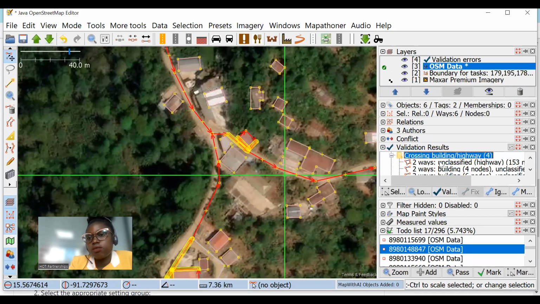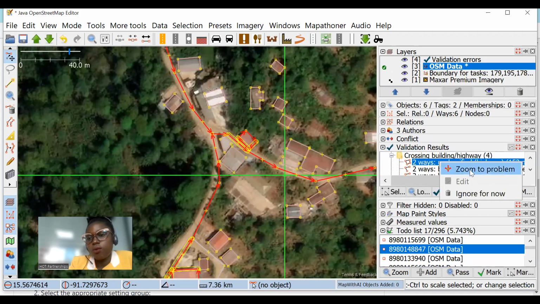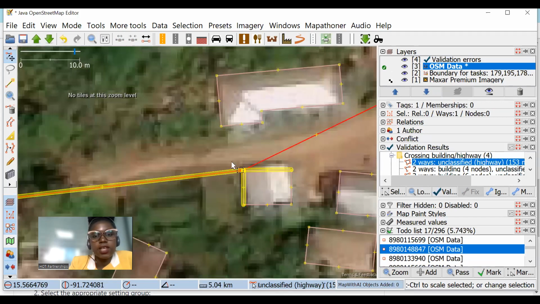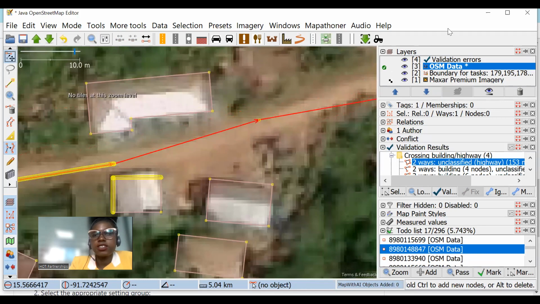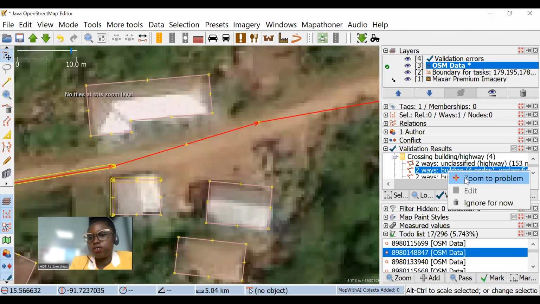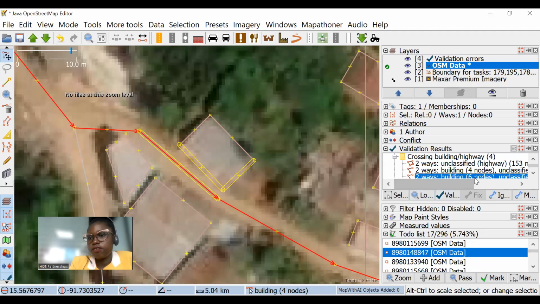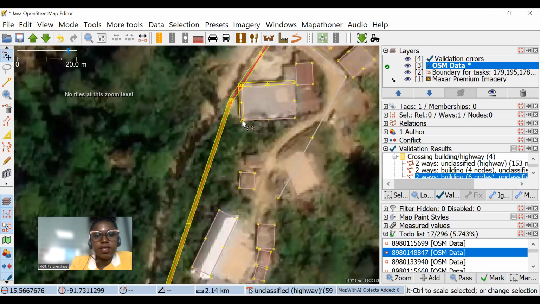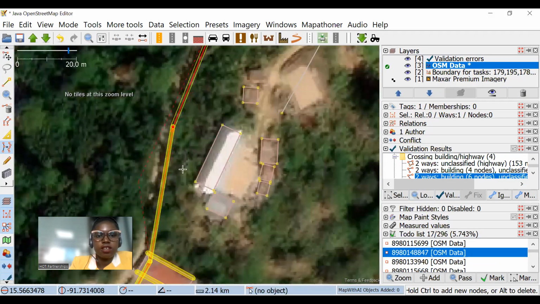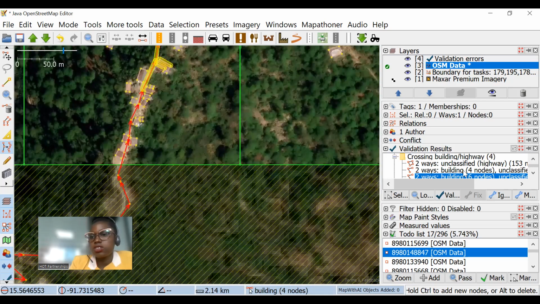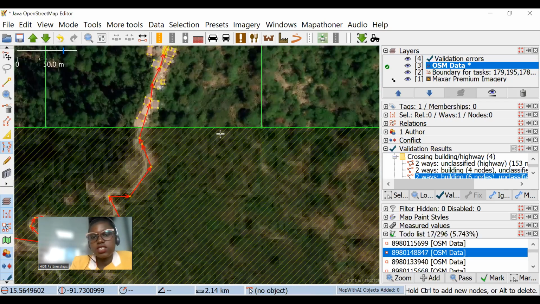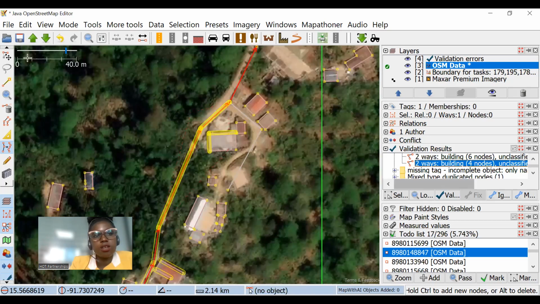All right. So I come here, I click on the warning, and then I zoom to the problem. I can use the improve accuracy tool, and I move the road away. This is already fixed. Zoom to the problem. I come here, improve accuracy, and I'll be able to move the stuff. So what the validator results do, it just helps you to fix that.